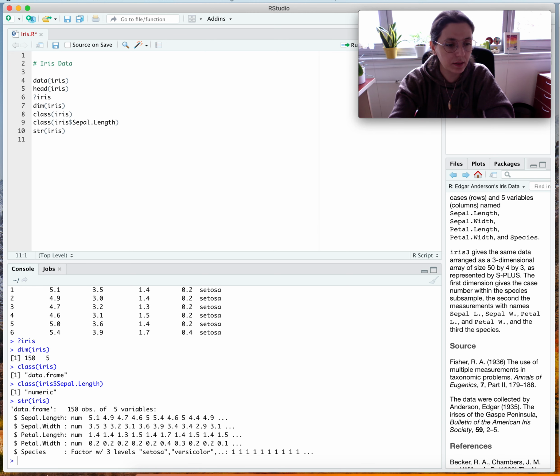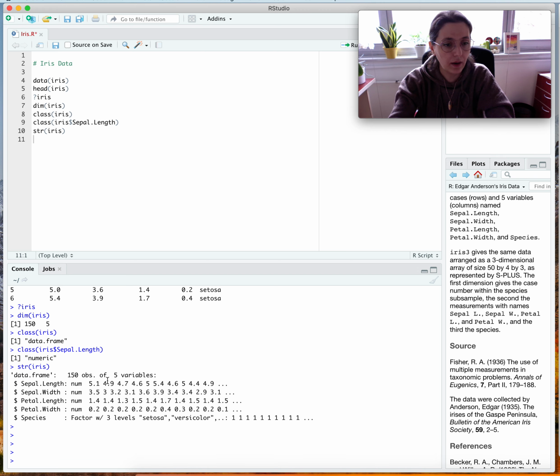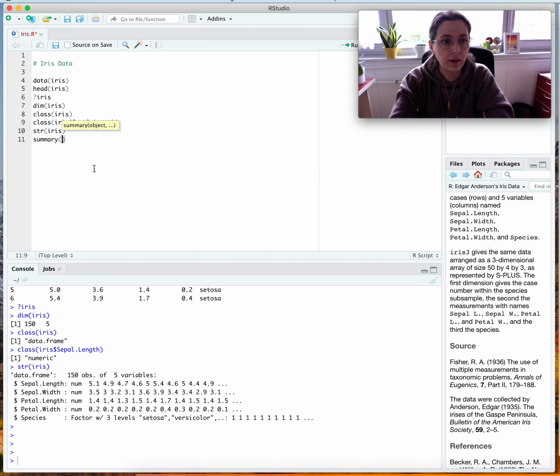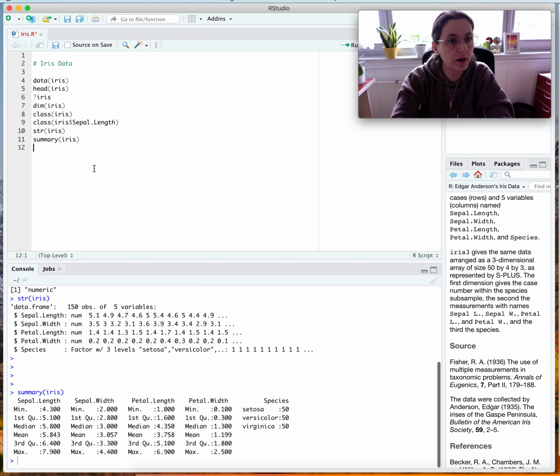And now you will see that we have 5 variables in here. 4 of them are numerical variables, you can see in here, and 1 of them is a factor with 3 levels, okay? And also there is one more helpful command, which is summary, and this can be one of the first commands you may want to use with your data sets. And when you write summary iris.